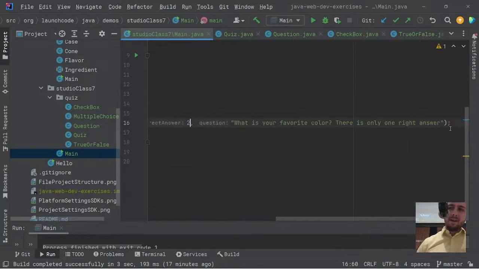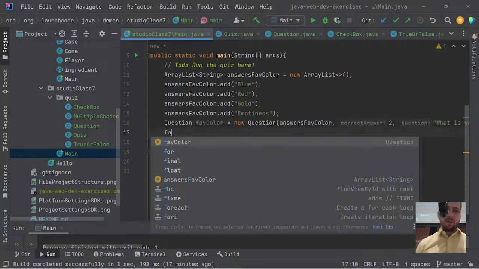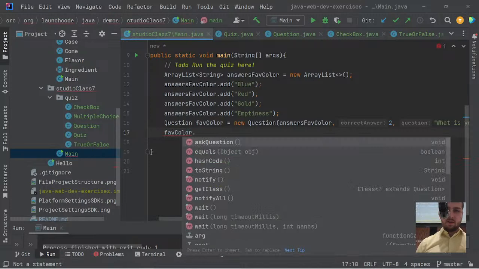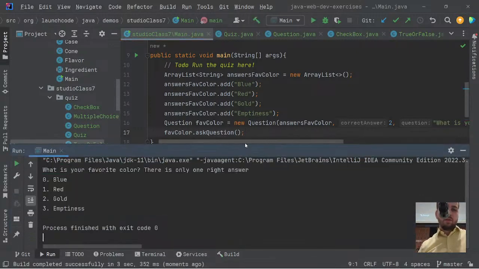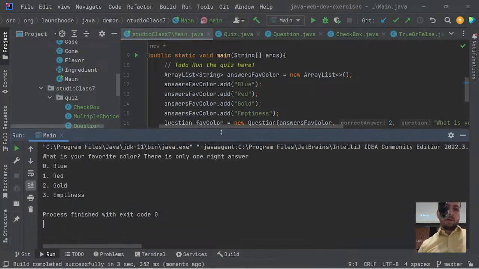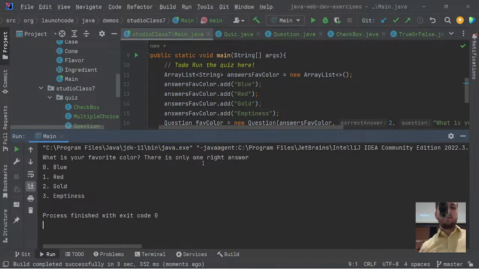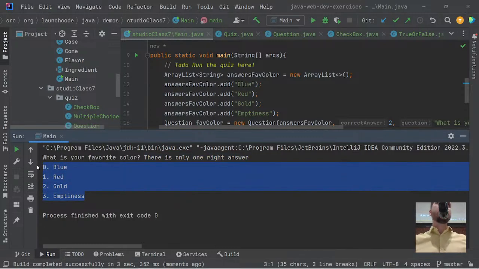All right. Now we'll say favorite color dot ask question. So now we've got what we would call an integration test, in the sense that we're just manually testing a string of processes. So I'm going to run this. All right. What is your favorite color? There's only one right answer, and then it gives us the options for each. This is looking pretty good. This is a good start.